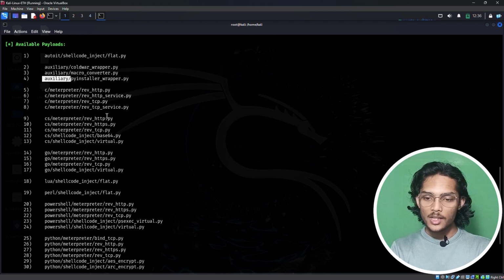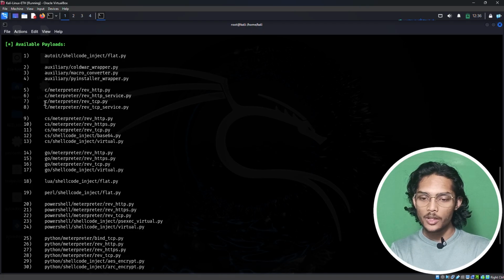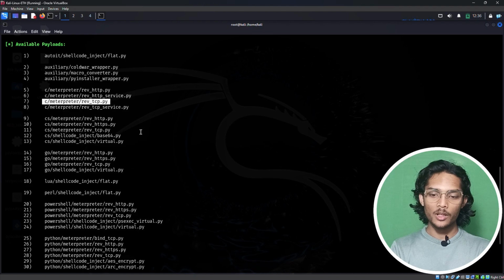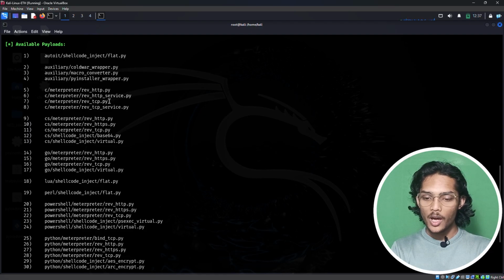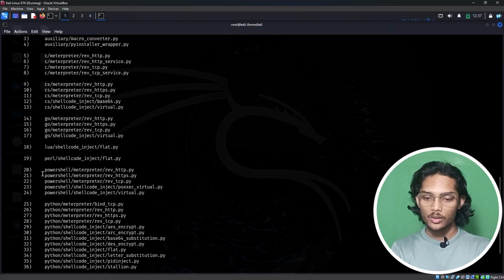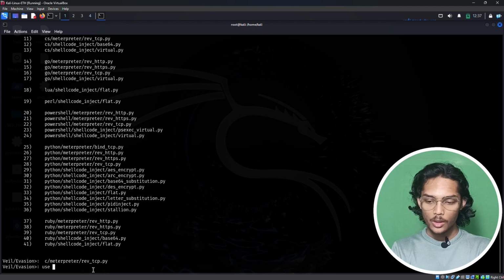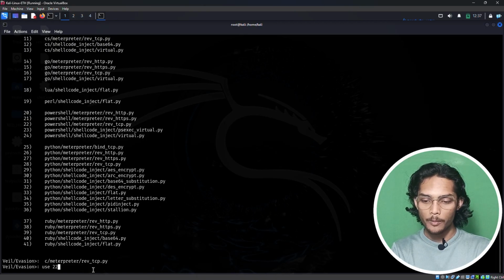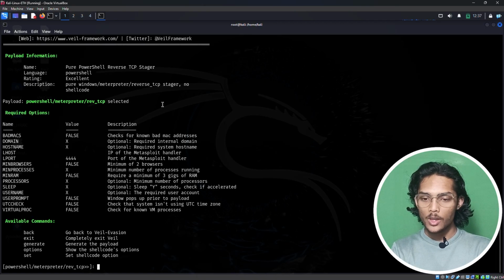And as you can see in the C language we have meterpreter reverse tcp.py, which is much similar to the meterpreter reverse TCP we have used before. But since we have used these types of payloads, we are going to use PowerShell today. So we will just copy this path and we will type use 22. Now even if we don't paste the path, we can just simply use it by using its number.